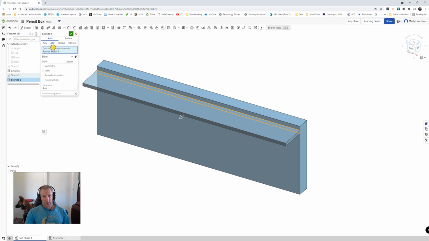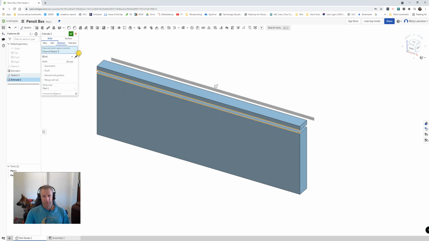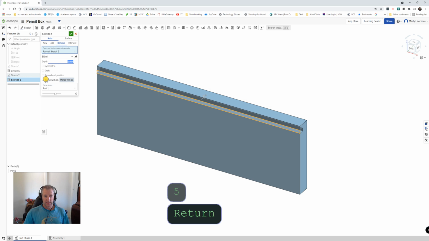So at the moment, it's trying to add that new shape to the old shape. We don't want that. We're actually going to remove something. So click remove. And we're going to set the depth to 5 millimeters. So press enter. It'll preview and it should be going in.